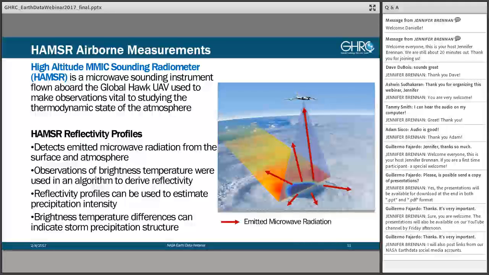Using these measurements of radiation, it derives an observation called brightness temperature. These brightness temperature measurements are input into an algorithm to derive something called reflectivity profiles. These reflectivity profiles are related to brightness temperature, and brightness temperature can indicate storm precipitation structure. So these profiles are used to estimate precipitation intensity, and for this example, specifically with hurricanes. So we'll be examining the HAMSER data collected, specifically the radar reflectivity profiles, and comparing them to the true color satellite imagery we have been observing.